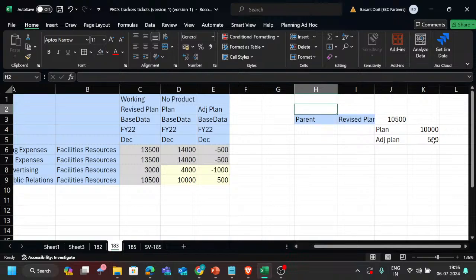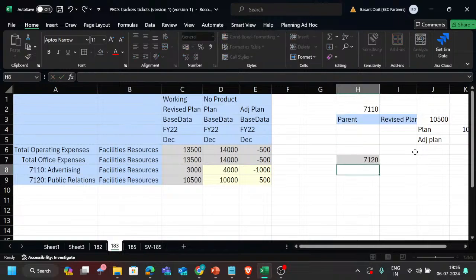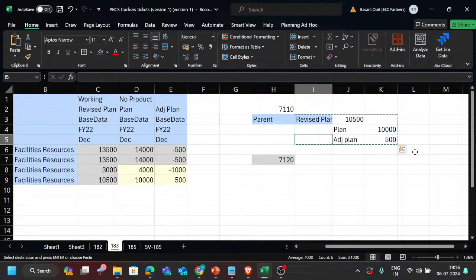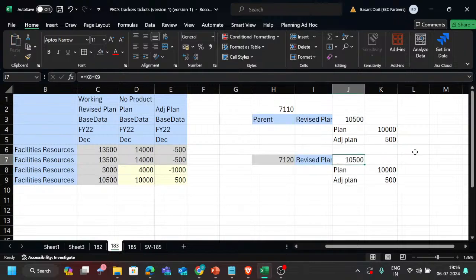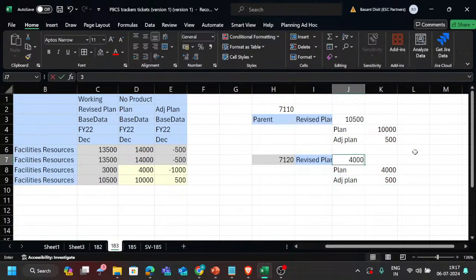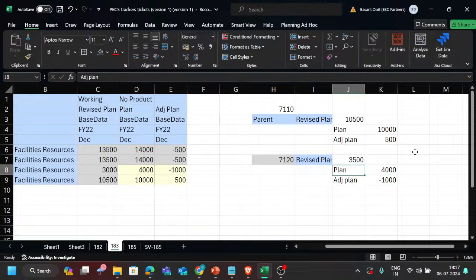Similarly, that was for, let's say, account number 7110, right? And then we have another account, 7120, and the same story will repeat here. We will have some data here, and we are inputting 4,000 here, and this is, sorry, this is 3,500. How this is coming, you know that, right? Because of minus 1,000. Yes, sorry, wrong number I took. So this is what is going on at the back end.